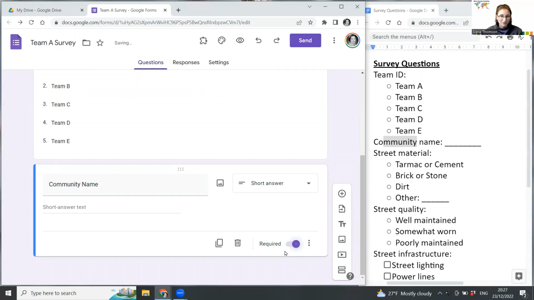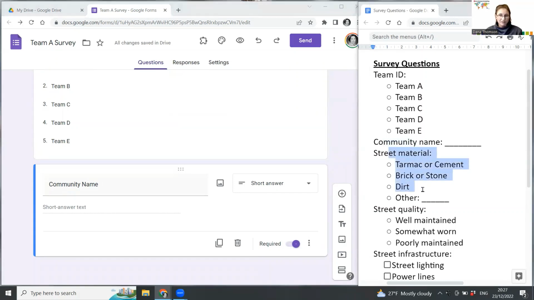We have to turn on the required button. We need the community name to be entered. So the next question is about street material, and we've got 4 different possible response categories. 3 of them are defined, and then other is something that people would have to type in themselves. So let's see how we do that.